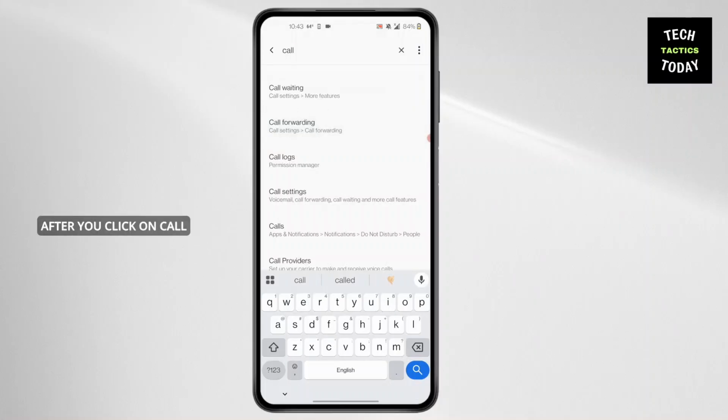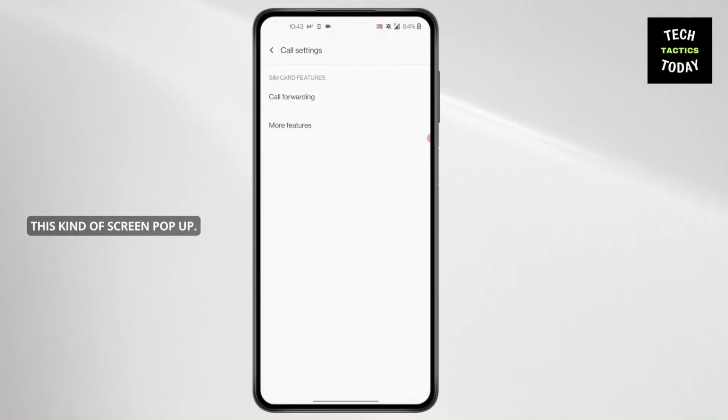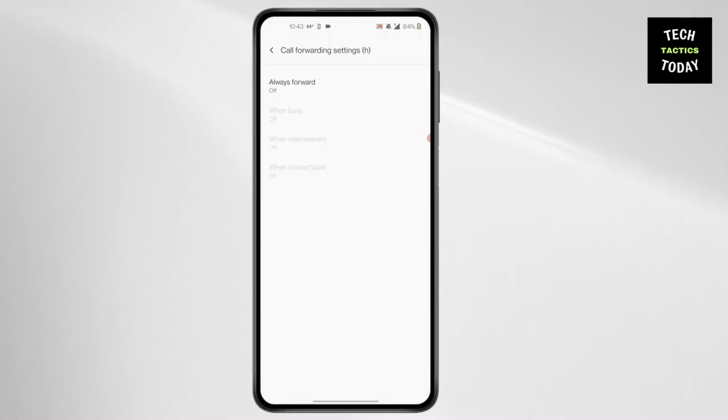After you click on call forwarding, you'll find this kind of screen pop up. Click on call forwarding again. Then in here you'll find different options to forward your call. Select the one you prefer.